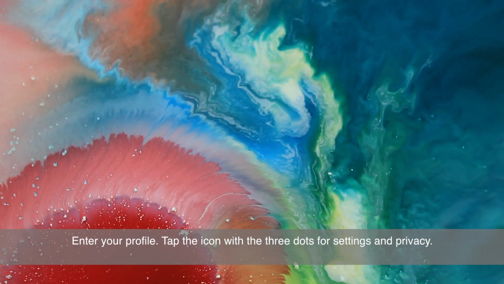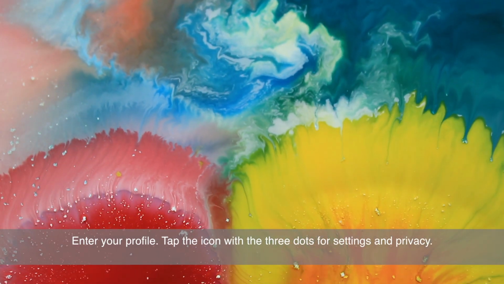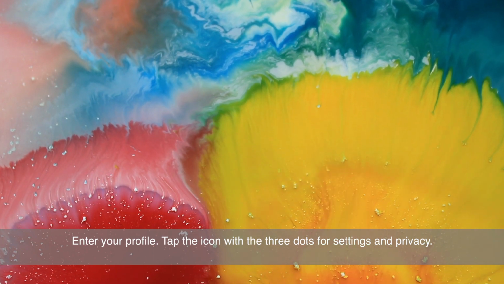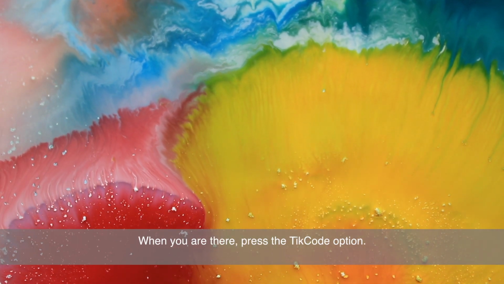Enter your profile, tap the icon with the three dots for settings and privacy. When you are there, press the TikCode option.